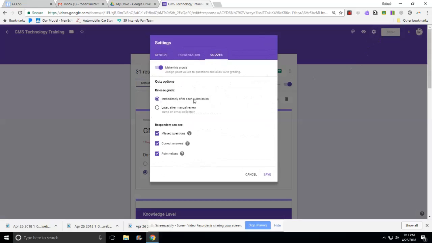Now you have a choice. You can release the grade immediately after they submit and they'll get their score, or you can wait till later after manual review. The manual review one works really well if you put in questions that are not multiple choice, where maybe they're a short answer essay or a long answer essay, and the computer cannot score them. You can have it not give them their score till later. You can go in and manually score those. It'll add them to the score of the other sections, and then you can send it to them in an email. But if it's going to get to them immediately, you can go ahead and immediately after they click submit, they can get it.